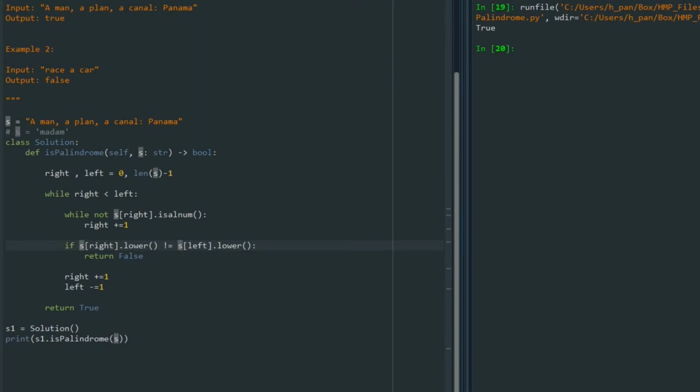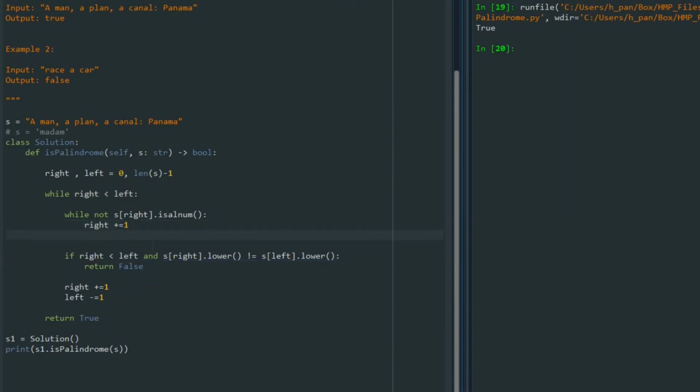So I have to come and add one more condition here. Again, I say here s of right, if it is not alphanumeric, if it is not a number and not an alphabet, in that case I move right one more to the right. But I have to check again in my main condition that right is less than left, because there might be a situation where right becomes equal to left. Okay, so we handled that for the right pointer.